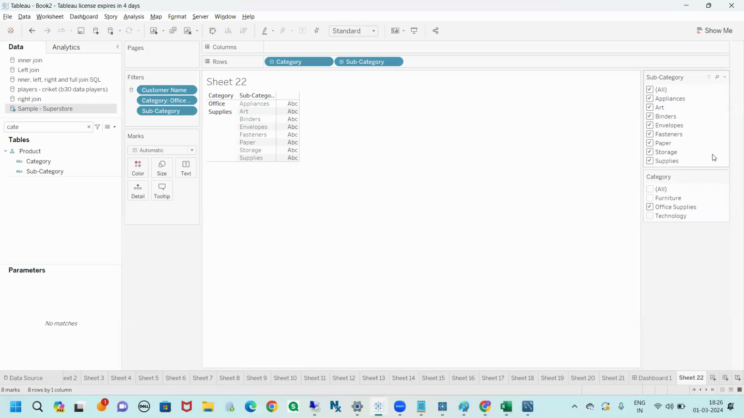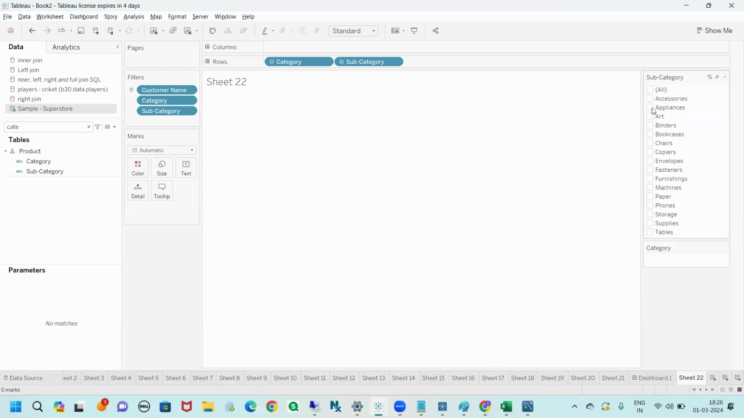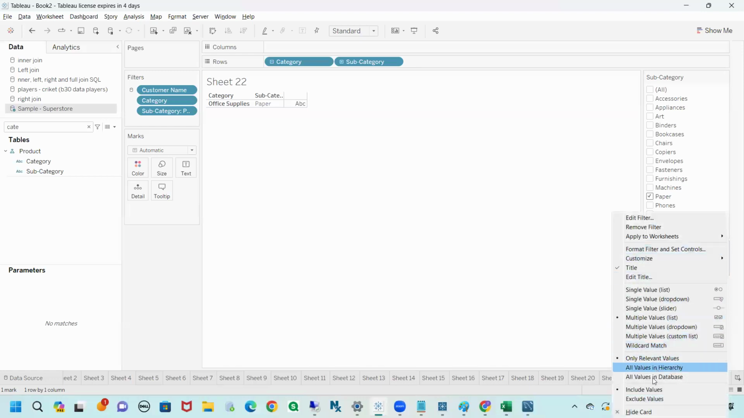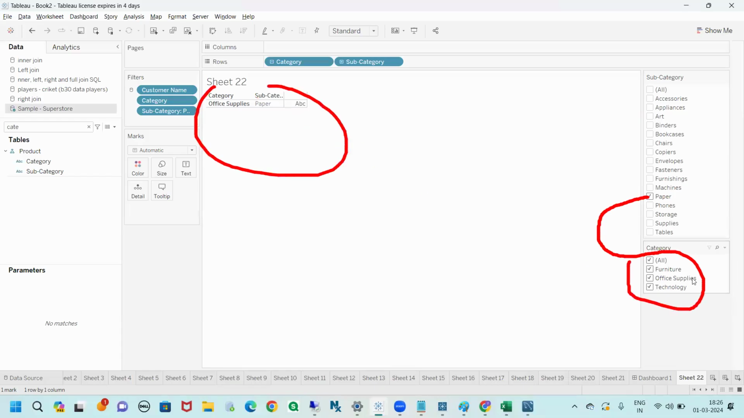Now you see, if I select all categories here, and in the subcategory I select only appliances, the category filter will show that appliances come under the office supplies category. If you select paper, this paper is also under office supplies. If you don't check only relevant values, and select all values in the database, it will show all the categories. Now the user will be confused about which category this paper comes under. He doesn't know. But if you show it in the sheet, he will come to know.